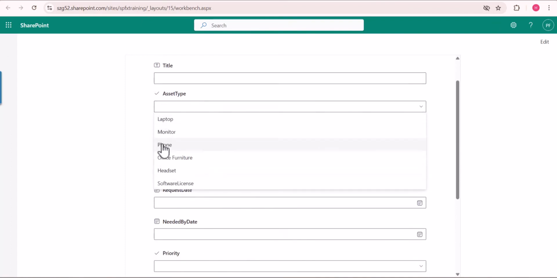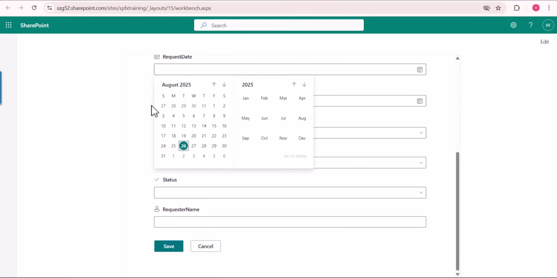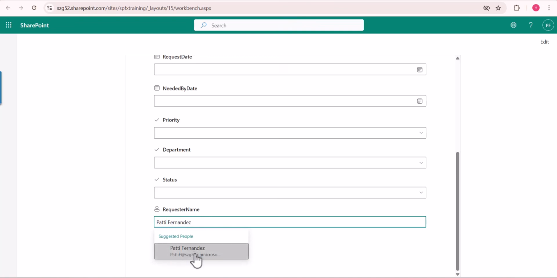Even the choice values are coming, and this is the date picker, we can choose the date. And requester name, which is a person field, if I search for one person, you can see it will come automatically.